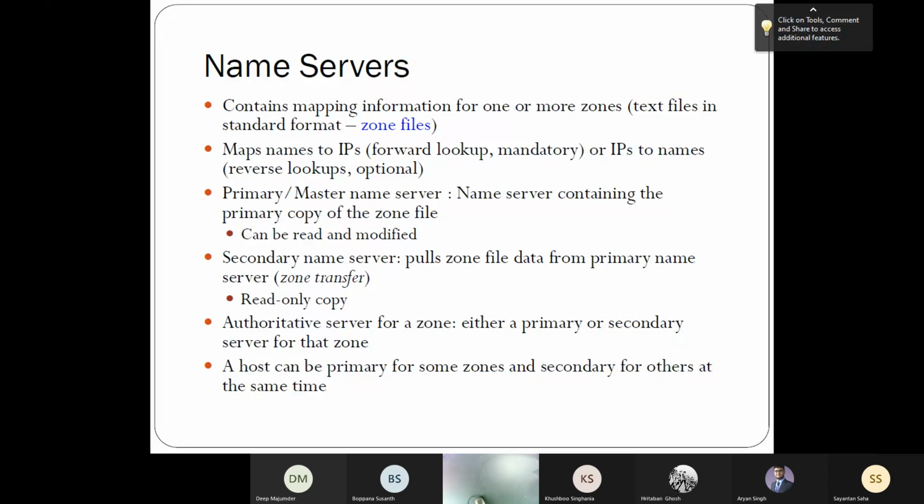Either a primary or secondary is called an authoritative server. These are names that, if you understand DNS, you should remember. Who is nslookup? On your Linux machine or Windows machine, nslookup clearly gets some IPs and all that. You will see sometimes non-authoritative answers.